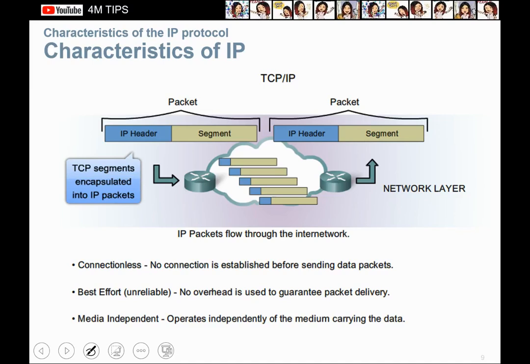So these are the characteristics of IP. The first one, we are talking about connectionless. No connection is established before sending the data packets. The second one is about best effort, which is called unreliable. No overhead is used to guarantee the packet delivery. And the third characteristic, we talk about media independence. So it operates independently of the media carrying the data. So I'm going to focus one by one and explain each of these characteristics.